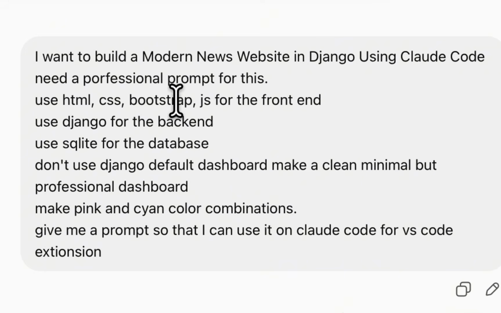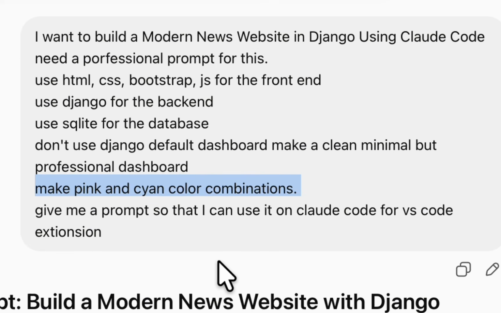Here you can see I want to build a modern news website in Django using Claude Code. I need a professional prompt for this, and I have mentioned what I want to use in the front end, what for the backend, and what for the database. I have said don't use the Django default dashboard, because the Django default dashboard is not professional. I don't like it, so I have mentioned to go with something minimal but professional. Don't use the default one. And then I mentioned the color combination, and then asked it to give me a prompt so that I can use it for Claude.